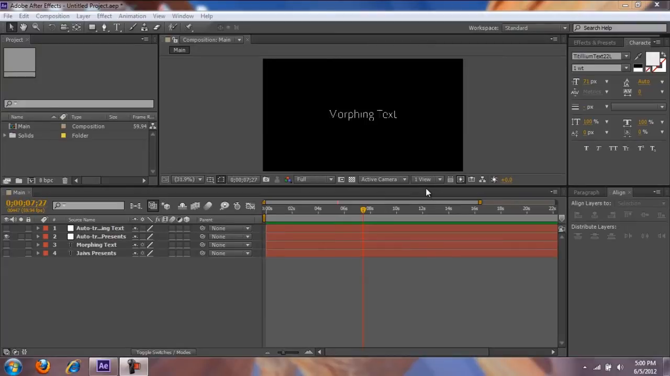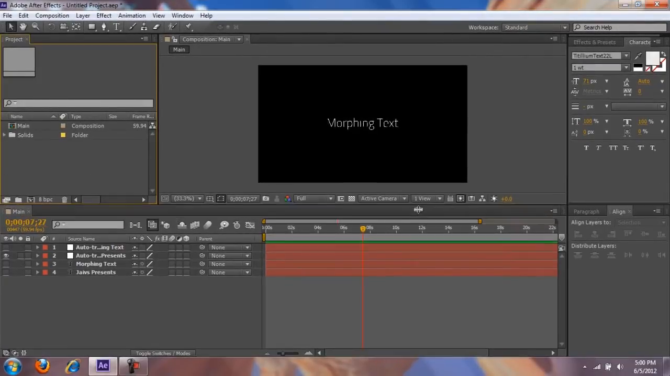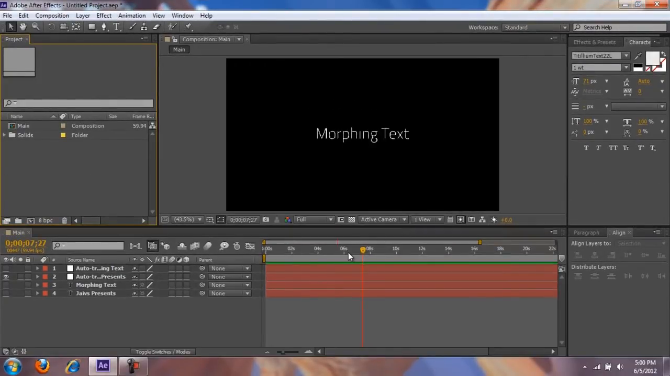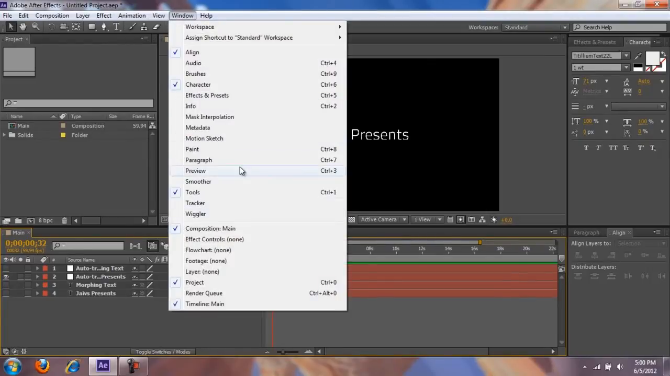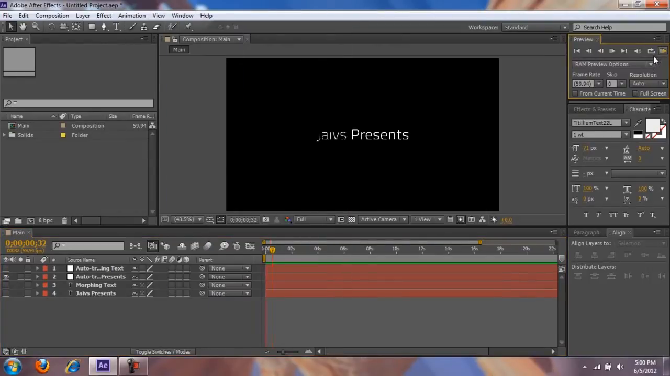Got an amazing tutorial. I really like this effect. It's called Morphing. So, yeah, I'll just show you what it is. Where is my preview? And then, this is what it is. So, it goes on, and the text changes to that. So, as you can see, it just morphs into something else.